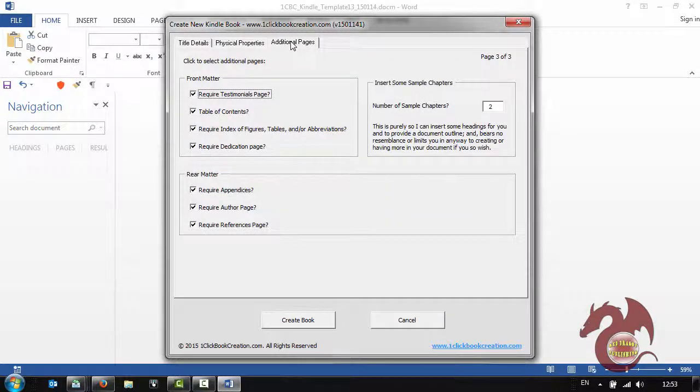And then the third tab is the additional pages. The only one you can't deselect here is Table of Contents, okay? All the others you can select or deselect as required, but I'm going to put them in for the purposes of this video. With Word, it's very often easier to take things out than it is to insert them. And until you know exactly what you're doing, that's what I'd recommend. And I'm going to go with 10 chapters.